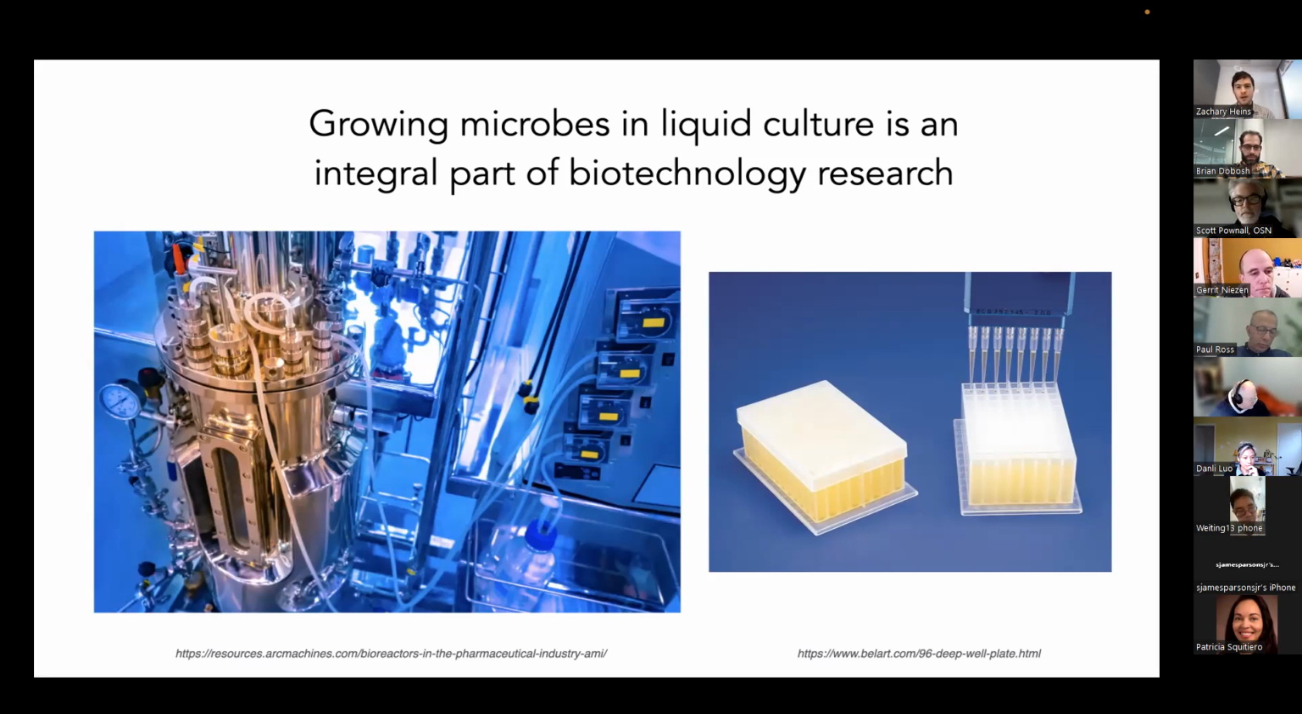And so there's two main ways that this is kind of done. You have what you see on the left, which is a bioreactor, which is a very complex piece of equipment, very expensive, but has very, very tight control over all the parameters. So you know exactly what's going on in terms of temperature, DO, pH. You can control kind of anything you want within this system, very fine-tuned control.